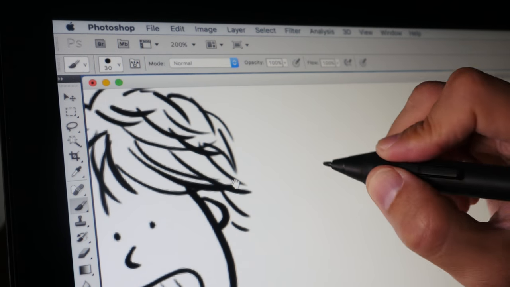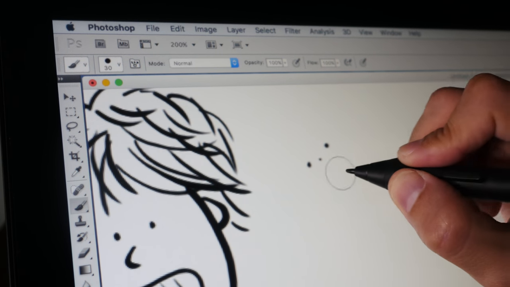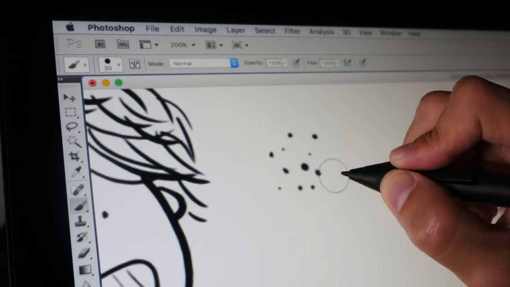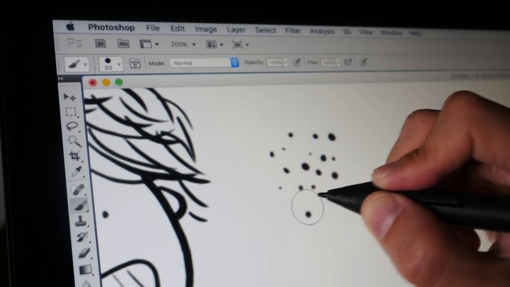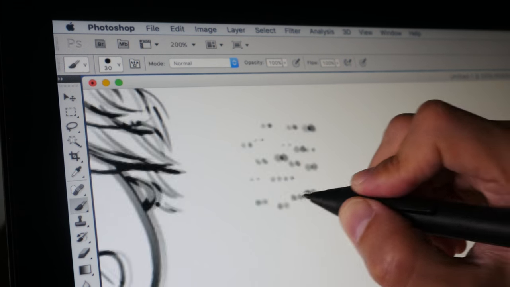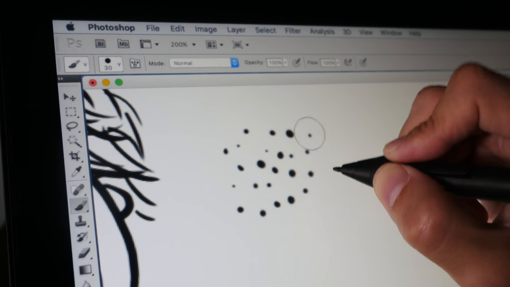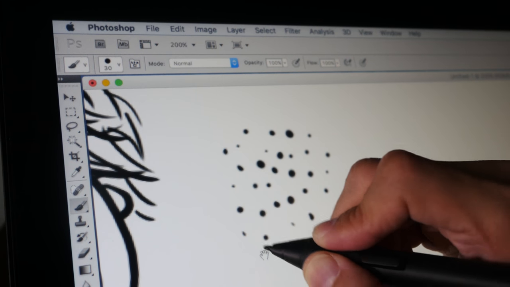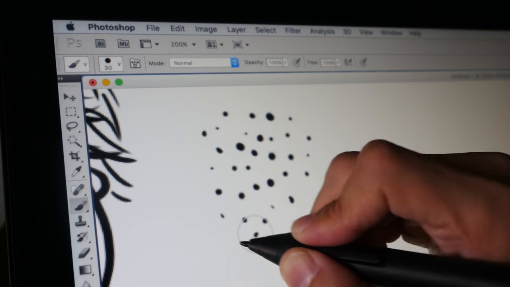Let's see if I can create some dots. I'm actually using the UG driver right now. With the Ace Pen driver, when I tap on the screen, it was very difficult to create dots like this, but with the UG driver, for some reason, I can create dots like this very easily.